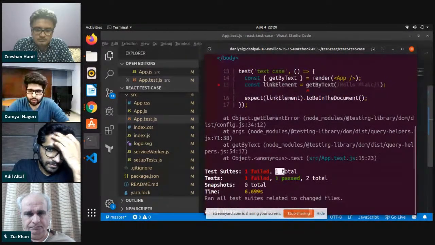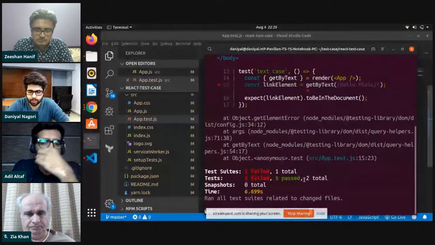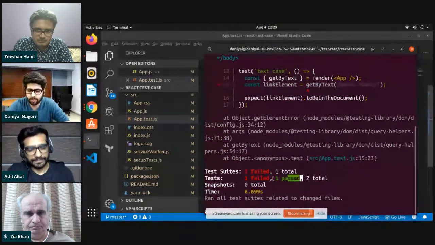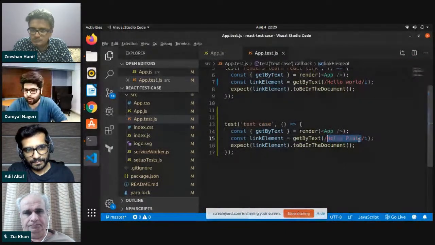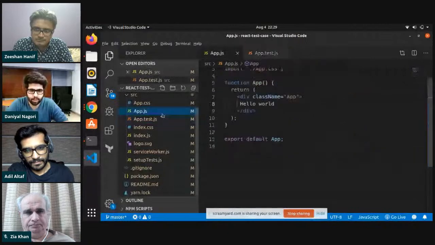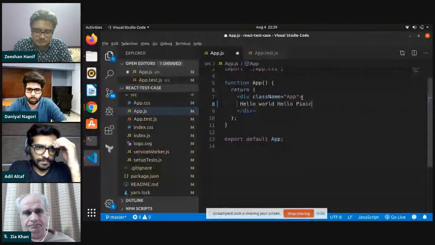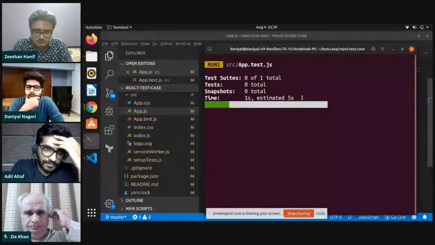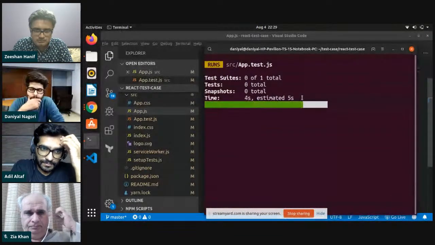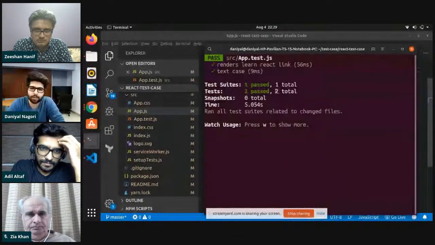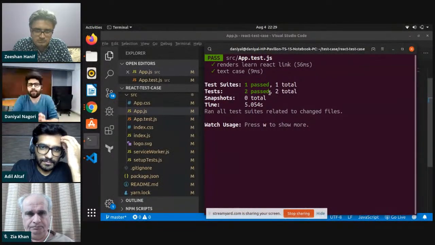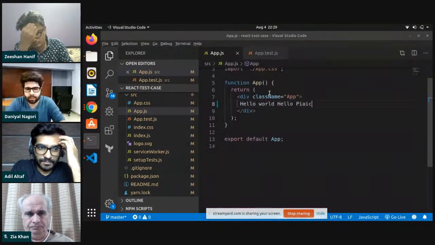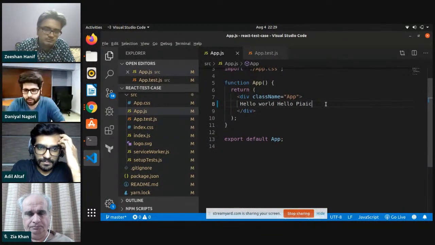Two total, one passed and one failed. One failed just because this text does not exist in the component. So I go here and paste it again. Now it should pass. You can see two total and two test cases passed. So the benefit is that this is a very short implementation, which I did right now.